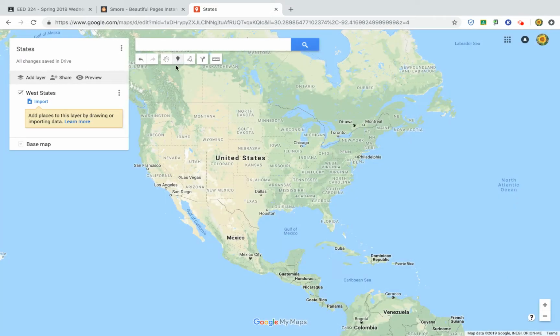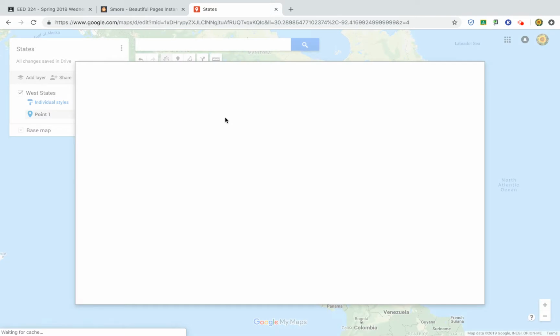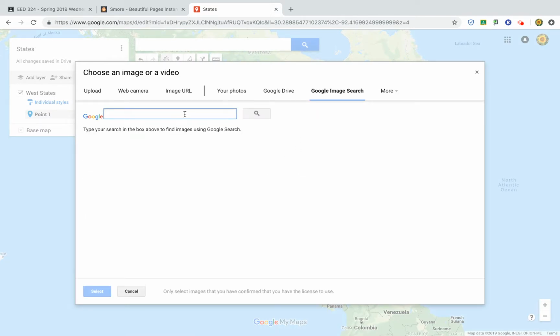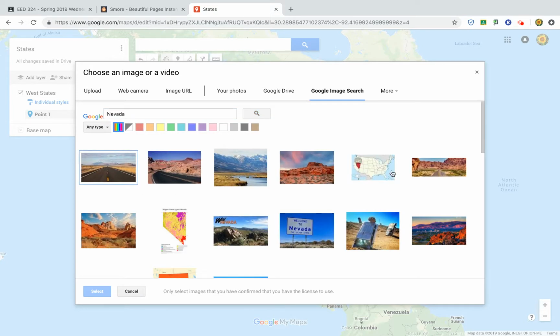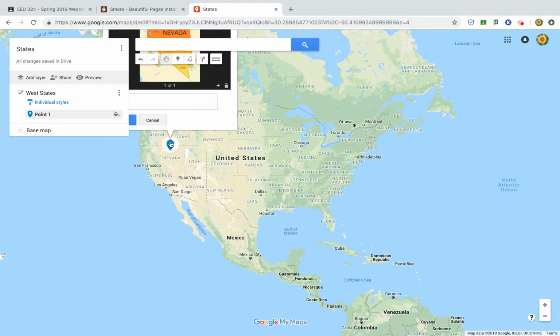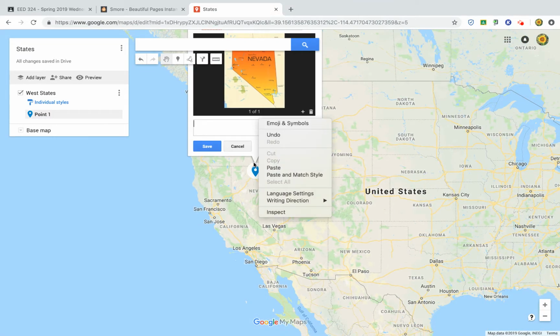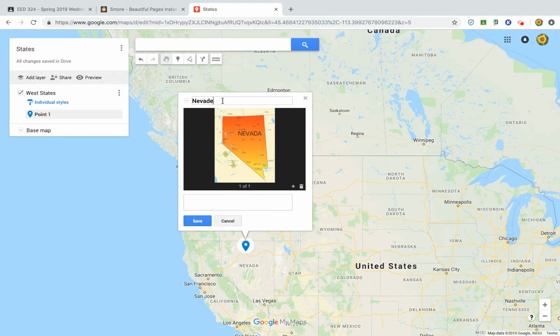So we will drop a pin in Nevada. And then we will add a picture of Nevada. Here we go. We'll just add this one. Well, let me move this because I'm pretty sure I spelled it wrong. All right. And then when you click on it, the picture will show up of the state.